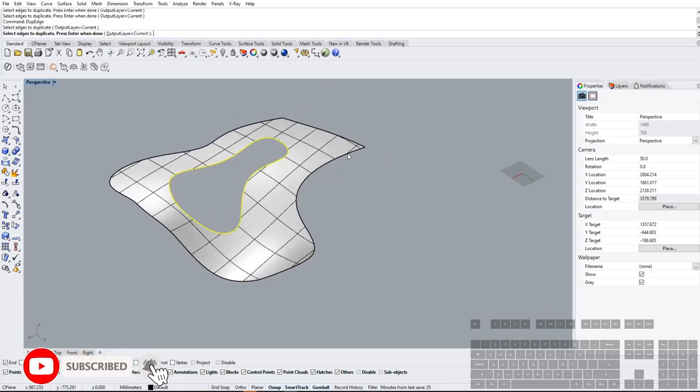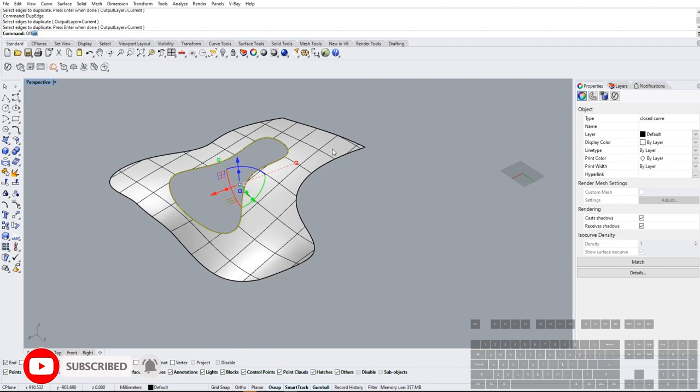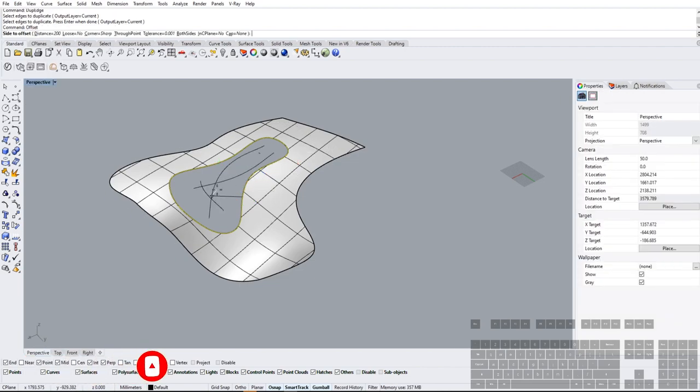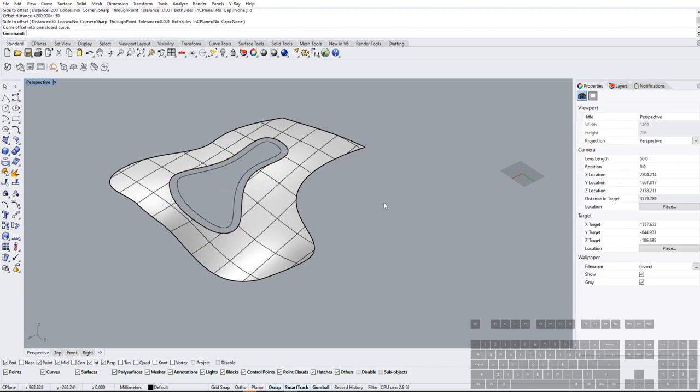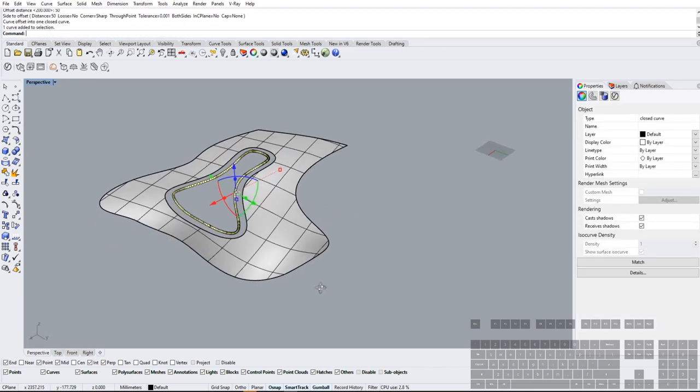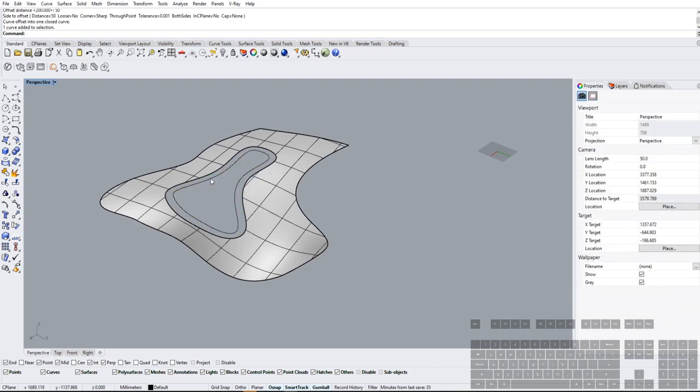Or if I just want to offset the middle and make a separate one, I can do that by using offset, changing the distance to a little bit lower, and say I want, I don't know, another surface here, then I can make that, and we can extract these curves from our dupe edge and dupe border commands.